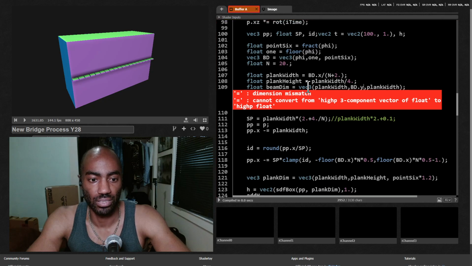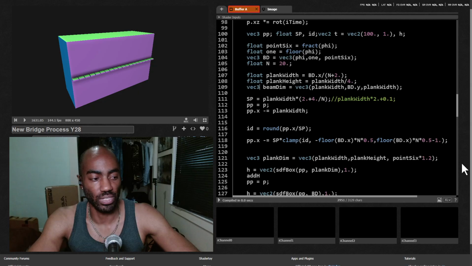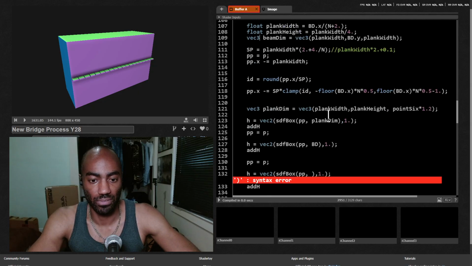What? That's a vector 3. There's another fruit fly. The fruit flies are attracted to the lamp light, and then I guess my breath too.